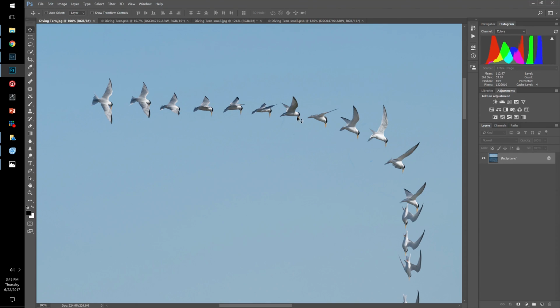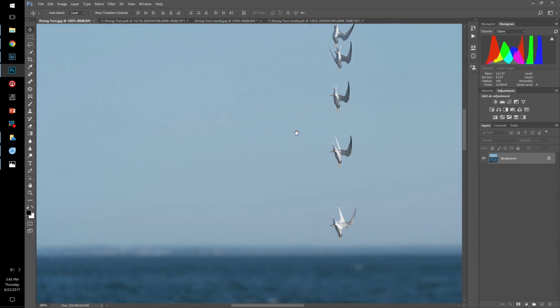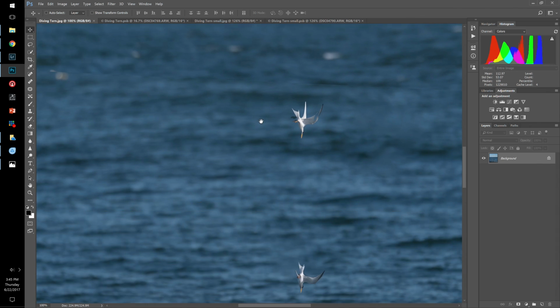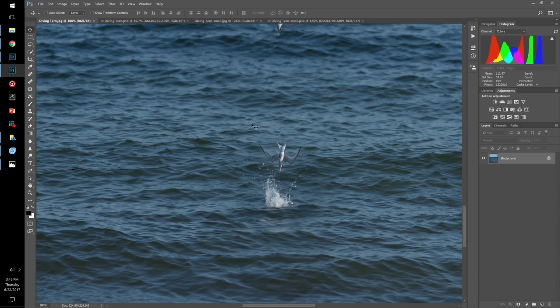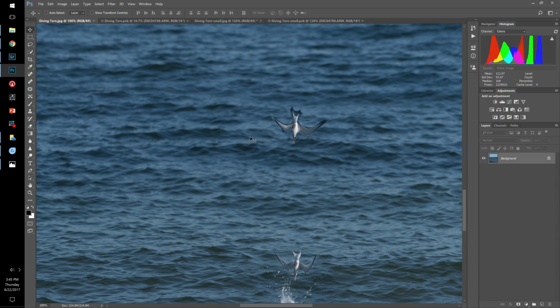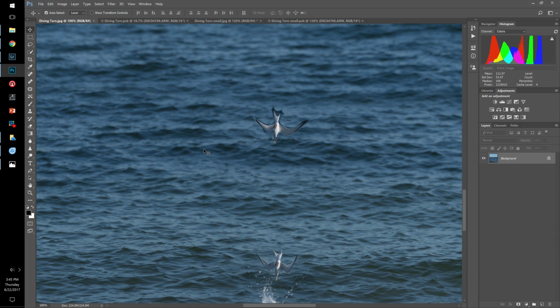This is just zoomed in one-to-one, but you can see the progression of shots as the bird's flying and then dives down and sort of accelerates and then bam, hits the water. Oh, this is not the final version. I cleaned this up. I must have grabbed the wrong file, but you get the idea.